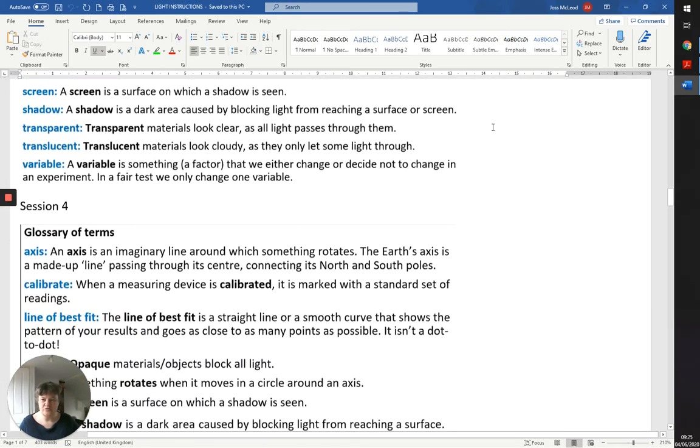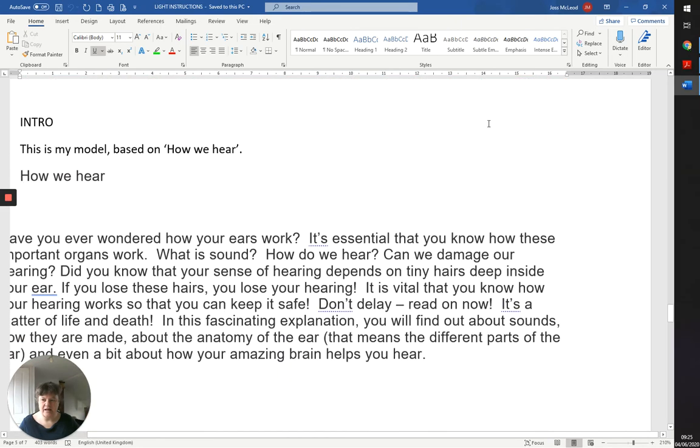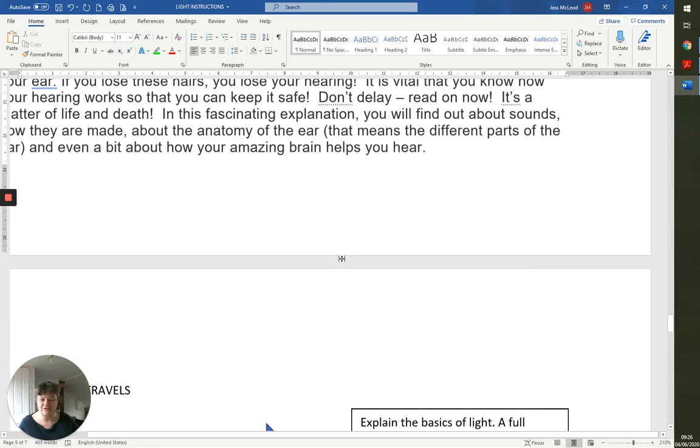There's all your vocabulary. There's your example. And what I've done is a suggested layout. So what I'm suggesting is you've got an intro, obviously. And I've done a model here, which is based on how do we hear rather than how do we see. So you will find that it's quite a helpful kind of get you into the frame of mind of how you might introduce your topic. So that's your intro.